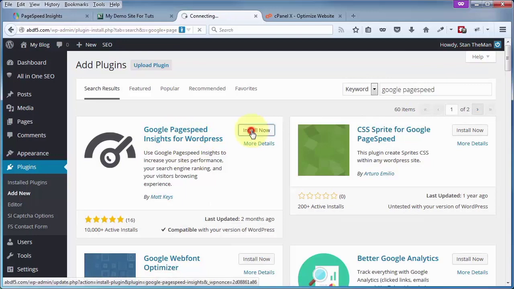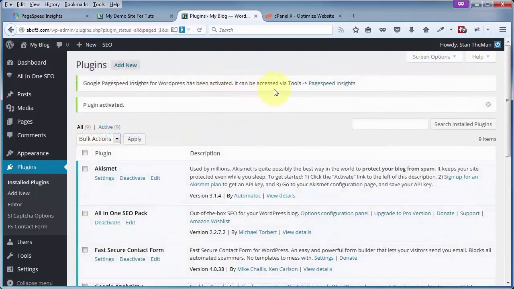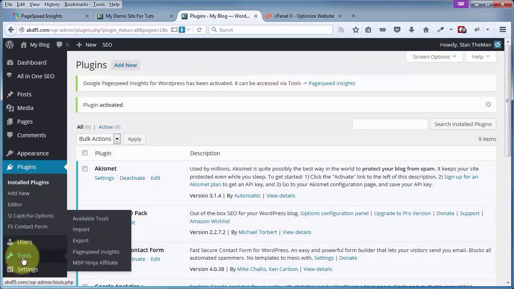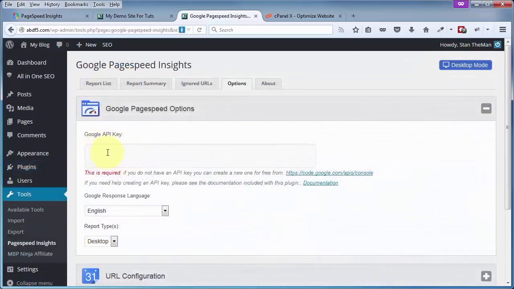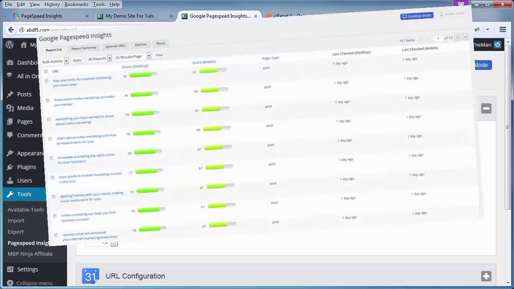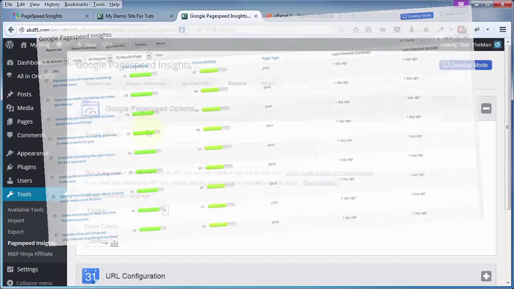Go ahead and click on Install Now and activate. As it says here, you can get to the settings by going to Tools, or just click that link there. But we come over here to the left and hover over Tools, click on PageSpeed Insights, and we're actually going to need to apply for an API key here. And you've got plenty of documentation over here on how to go about getting that API key and how to put this to use.